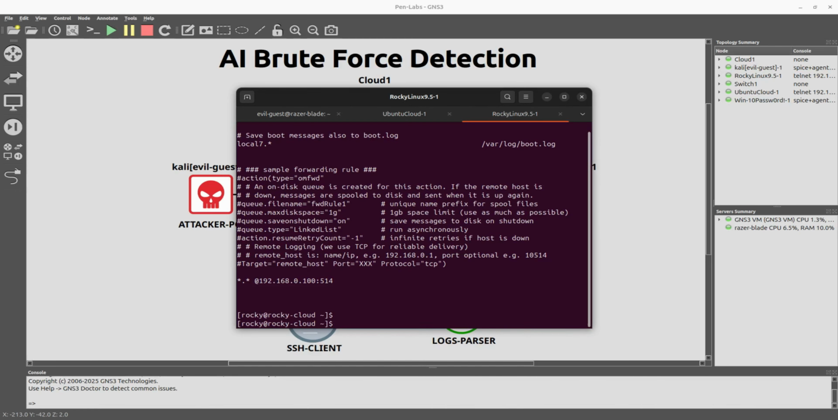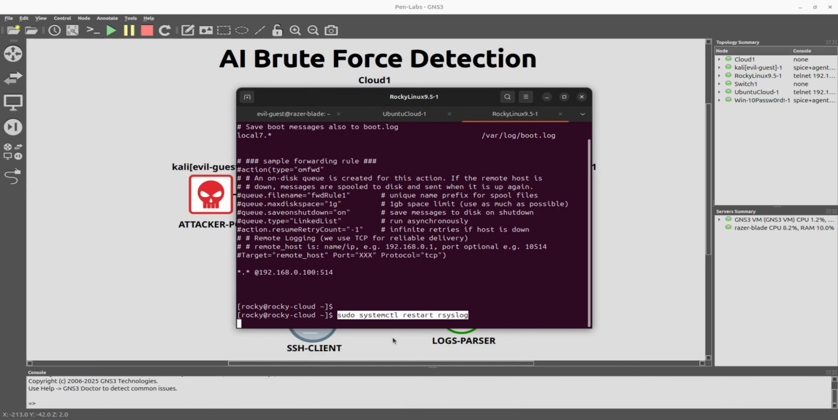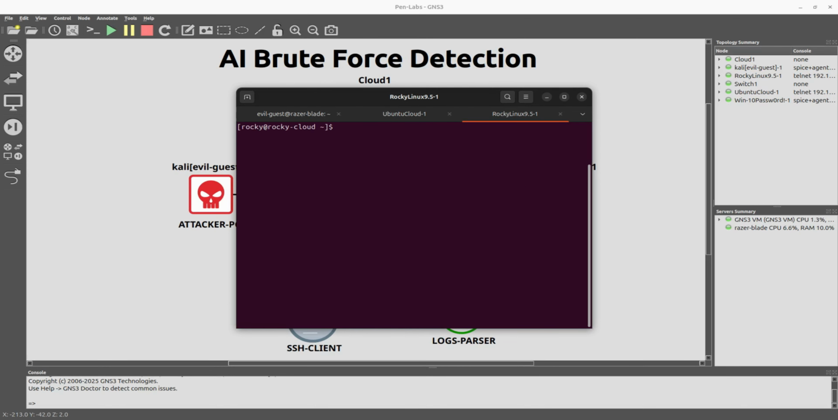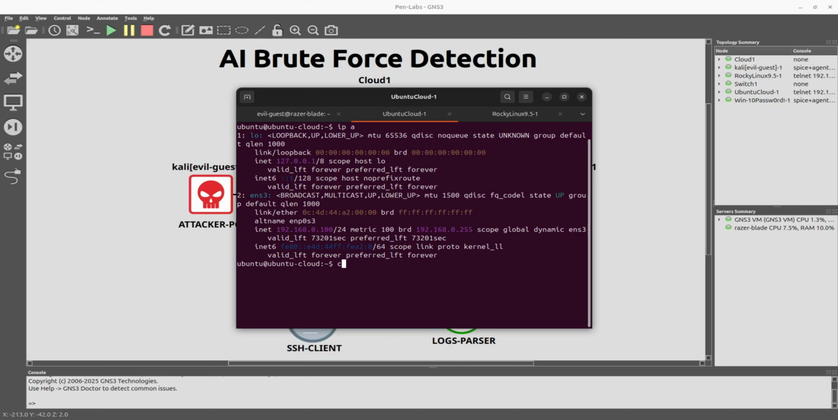Done that. So what we need to do now is we have to restart it. So just paste, if we started it already. So we've done that already. Now let's go back to the Ubuntu and install some basic tools.